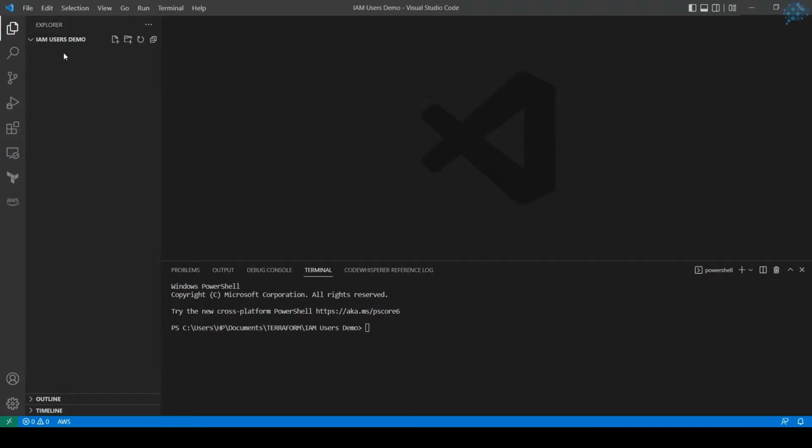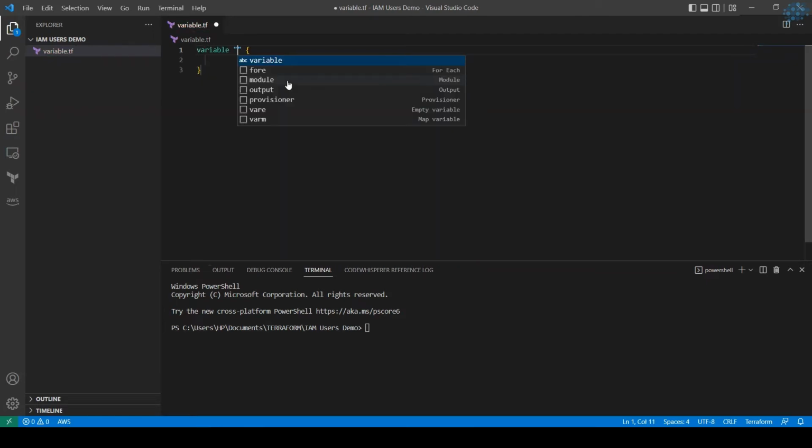In VS Code, I have created a folder just to make it easier. Now I'm going to create a variable file. Let's call it variable.tf. In this, we are going to define the list of users as a variable first. I have certain extensions installed, so whenever I type most of the keywords, it auto-completes when I press tab, so don't get puzzled.